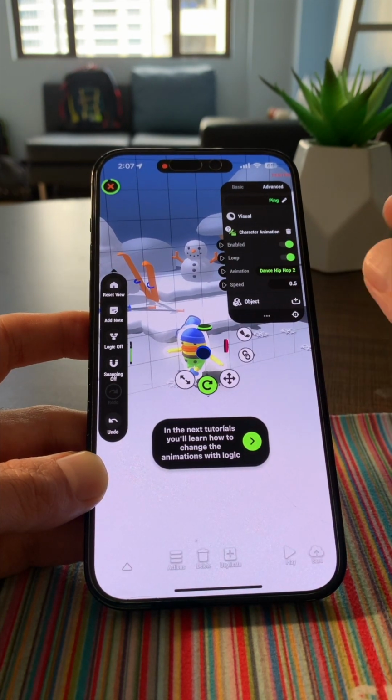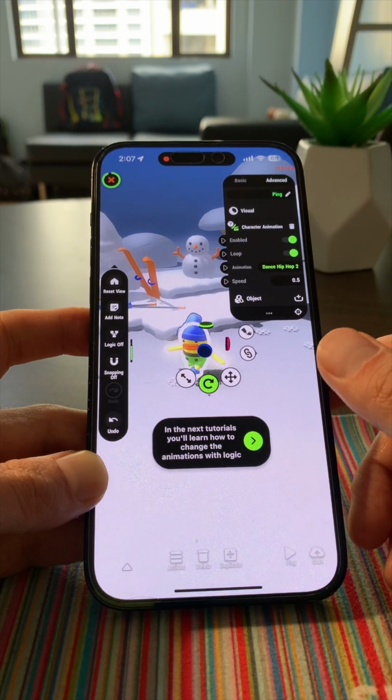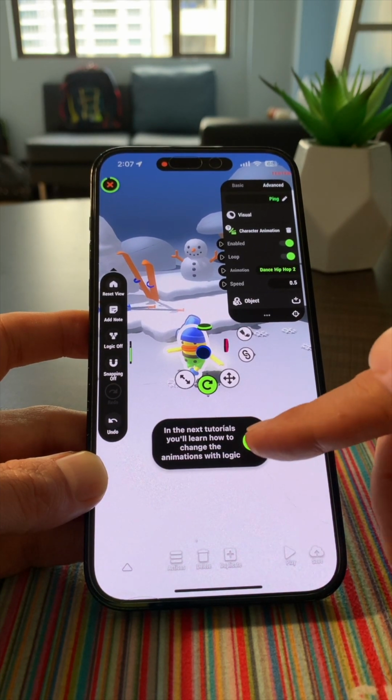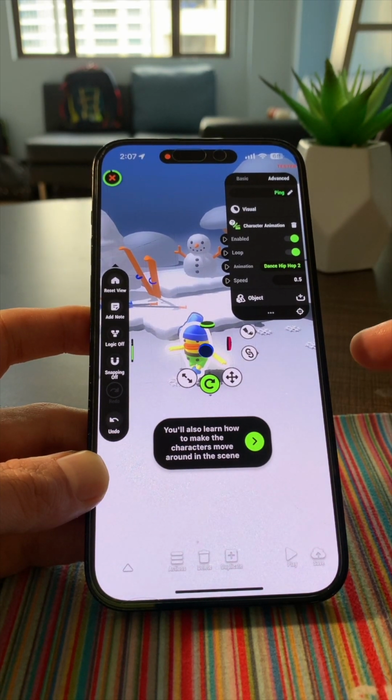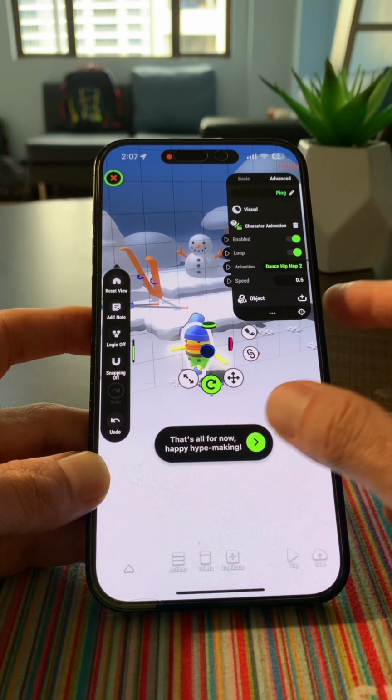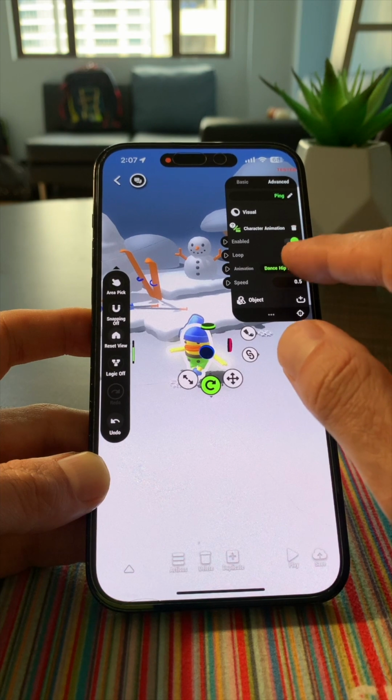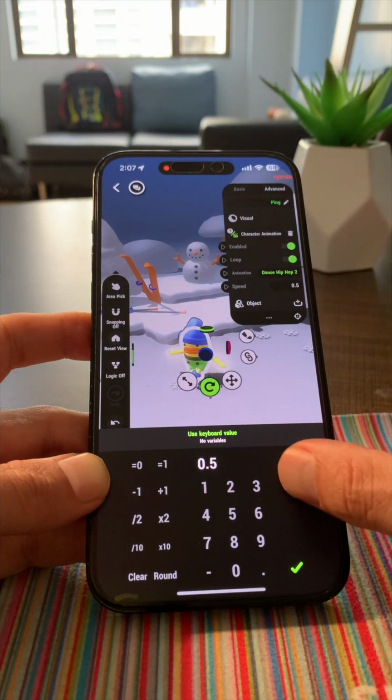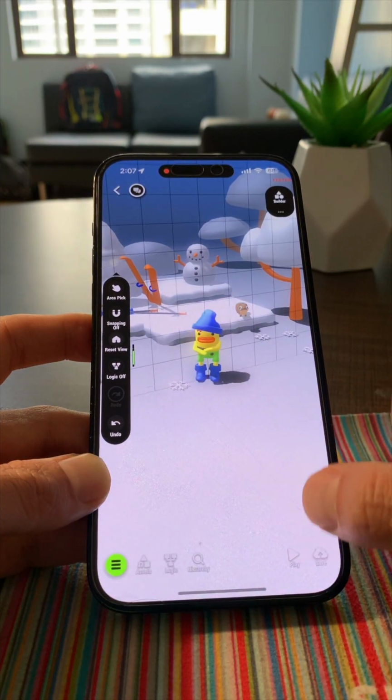In the next tutorial, you'll learn how to change the animations with logic. Oh, that's cool. You'll also learn how to make characters move around in the scene. Oh, very nice. Okay, that's all for now. Happy hype making. Okay, so we're going to turn this up to 0.75. And Ping's got some great dance moves.